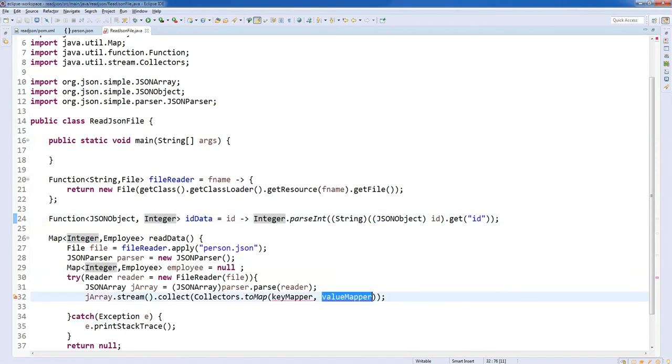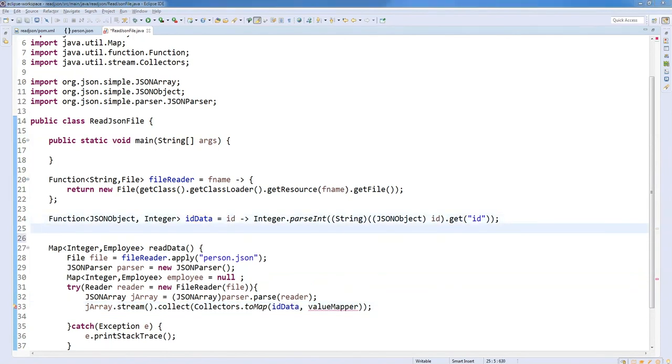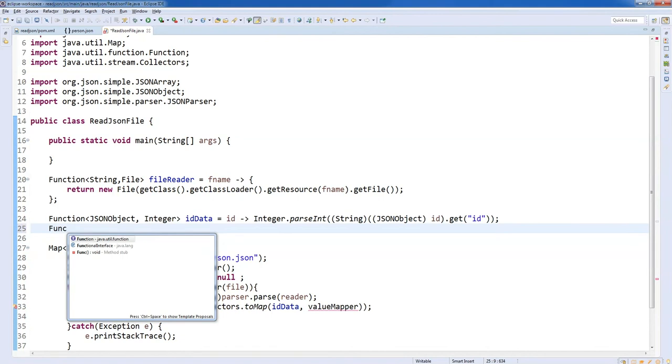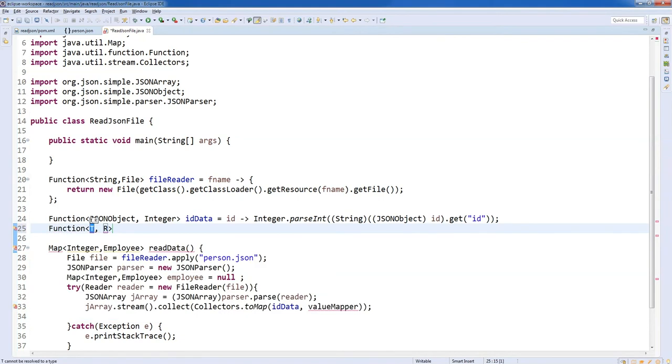The similar way we need to have a value also, right? So let's pass the ID data as an input here. So the key is passed. Now I need to manipulate the data for the value. Value is nothing but the employee. So I'm going to use the same JSON object to retrieve the information. So how we are going to do that? I'm going to use another function here. So this time it's going to accept a JSON object again, and the return type is going to be an employee, not the integer. Right? Then fetch employee, and then pass the JSON, and here we go, the Lambda expression.